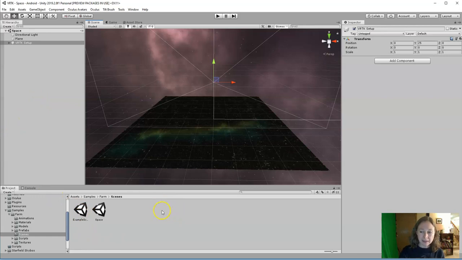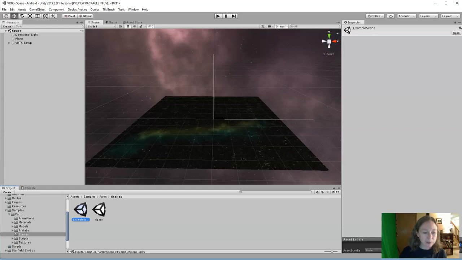I'm going to go back to the example scene so that I can add this interaction to my pink cube. So double click.